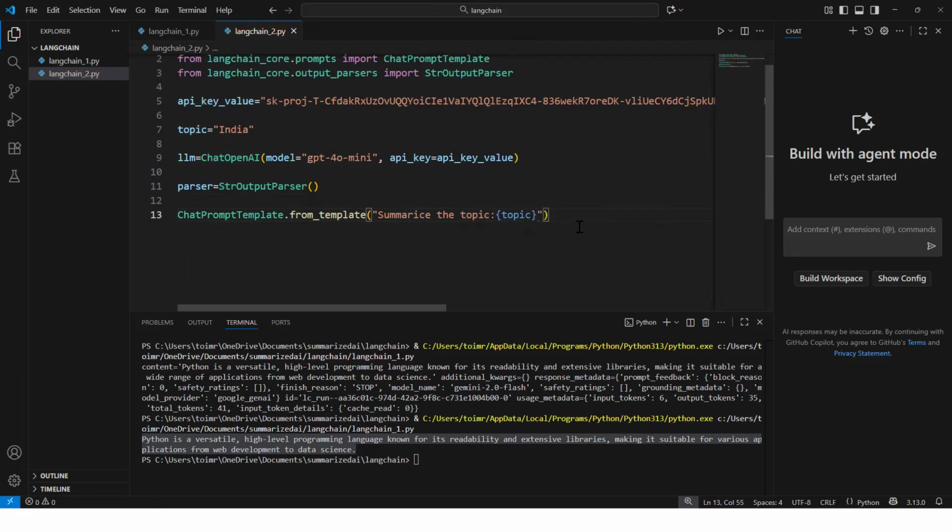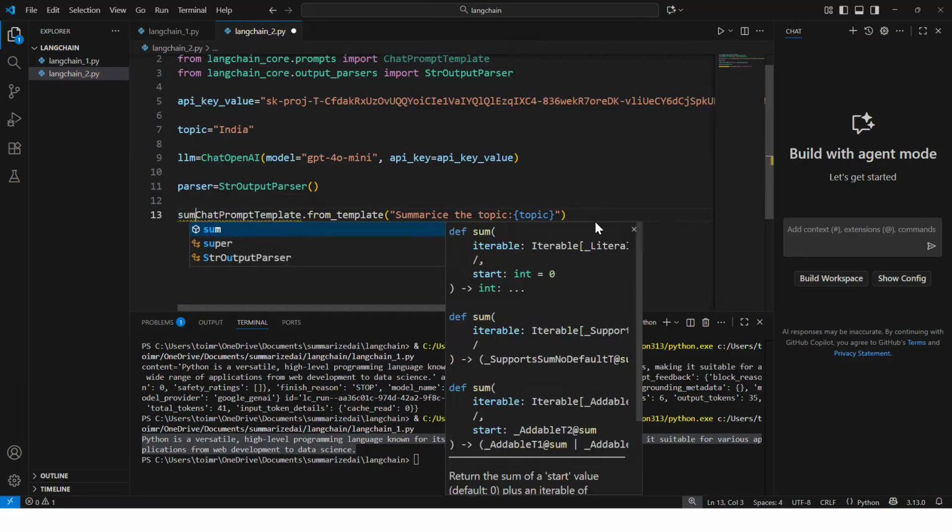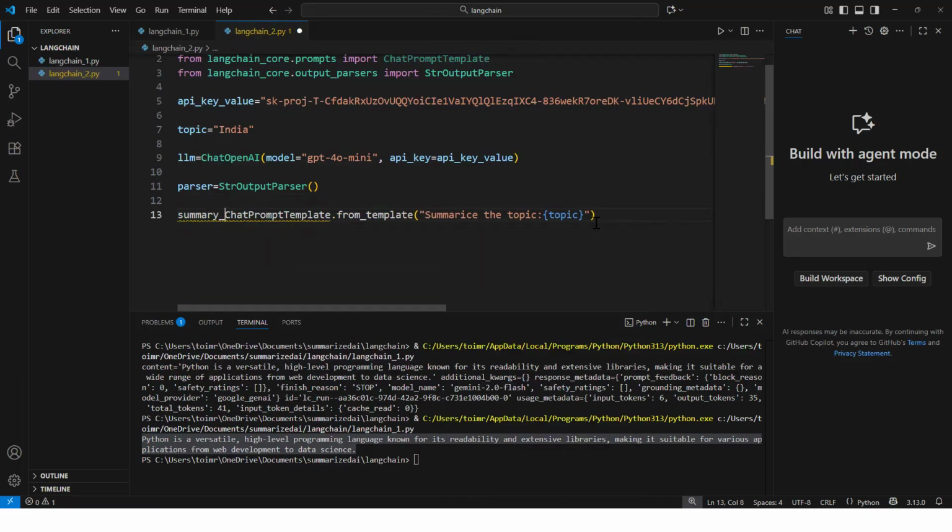Because it's a variable, it can come in between the double quote. So here I'm going to say LLM equal to LLM, I got it. So chat prompt template. So this will be our summary prompt equals to.